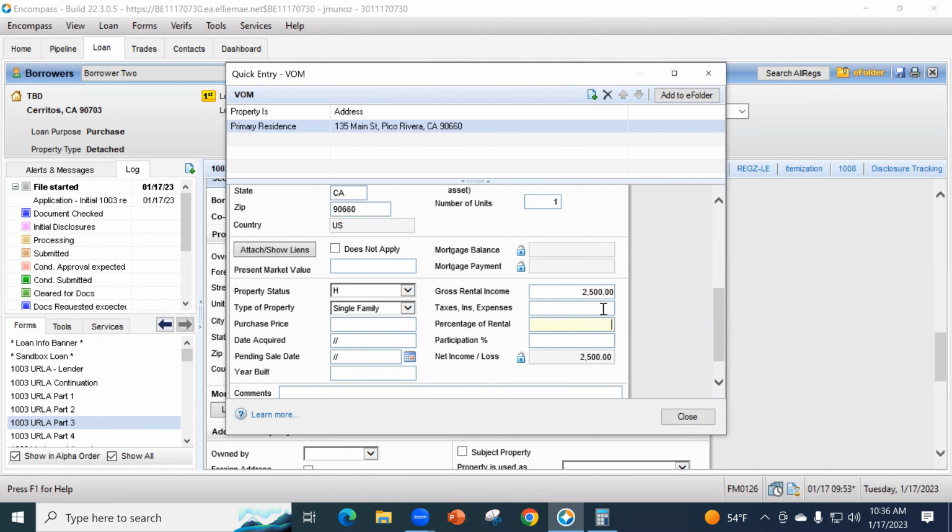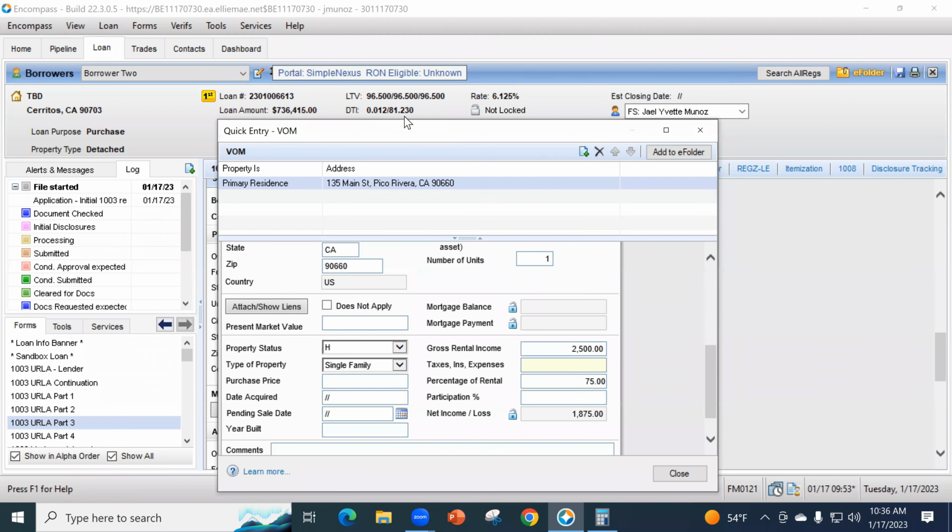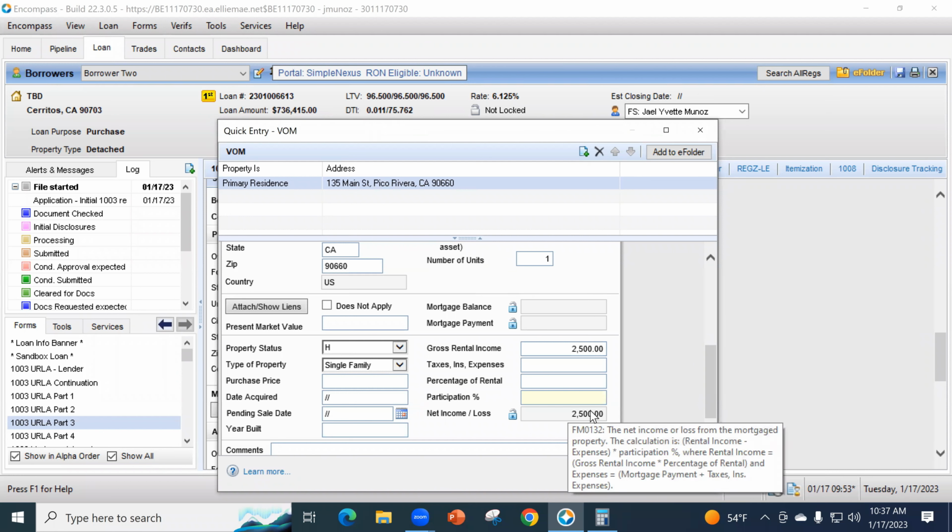But remember, guys, we're not getting that income from our taxes. If you're not getting that income from your taxes, you do need to put a percentage of rental here of 75%. So that's going to change your DTI here. Because if you leave that blank, your DTI is going to be less, right? But remember, this is giving you your net income, but you don't have a net income.